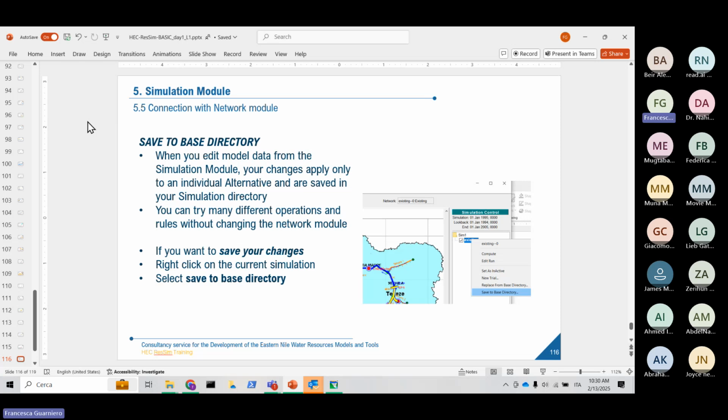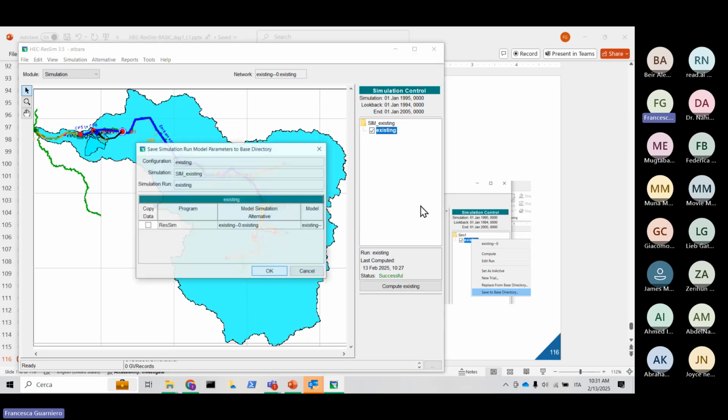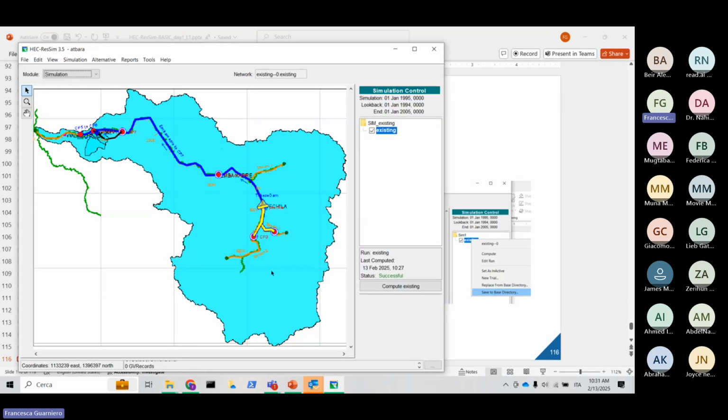And it is made like that. So you right click on the simulation, on the control panel, on the simulation you just made, and then save to base directory. If you click on save to base directory and then select the network existing, you are going to save the change you made on the simulation module to the network module.